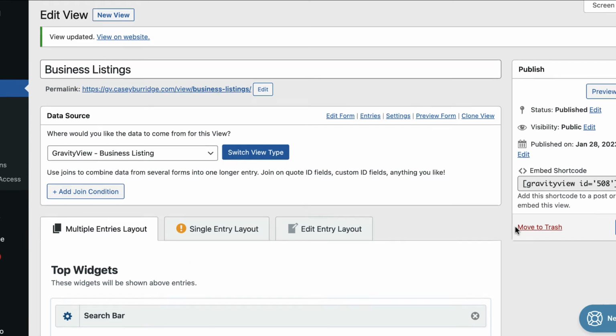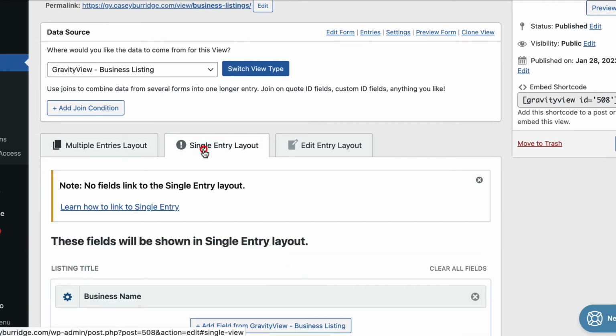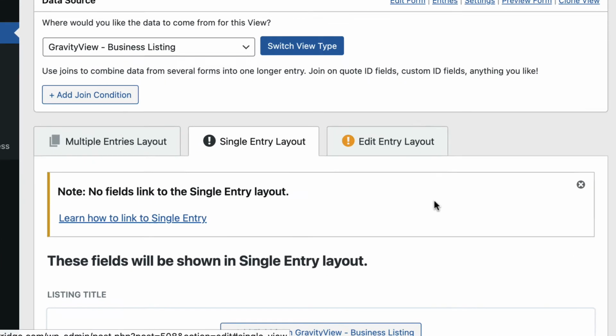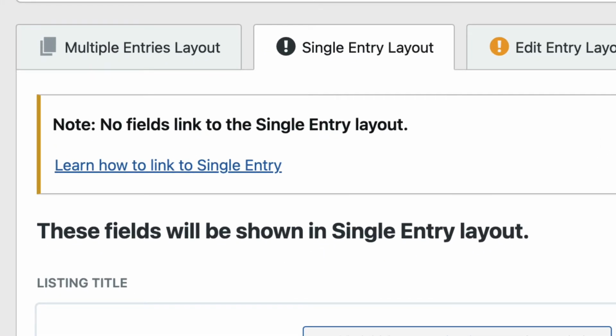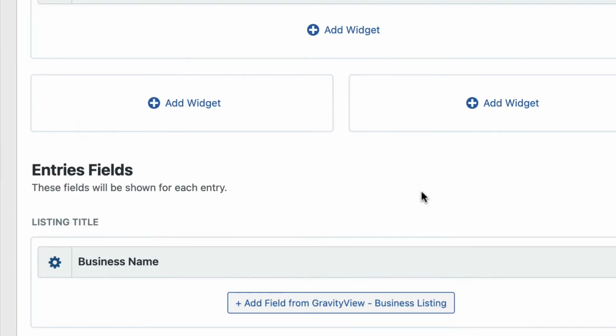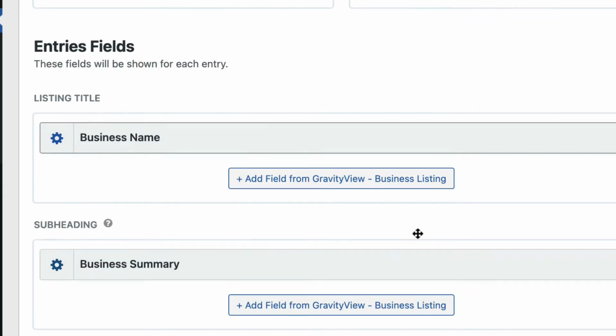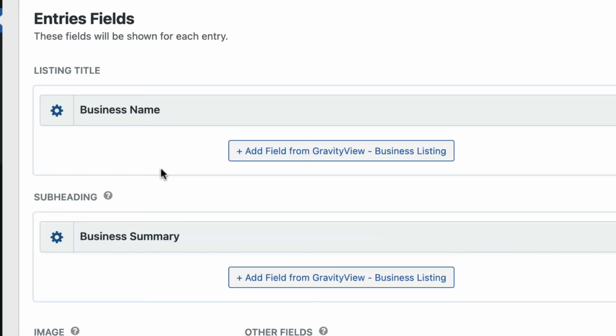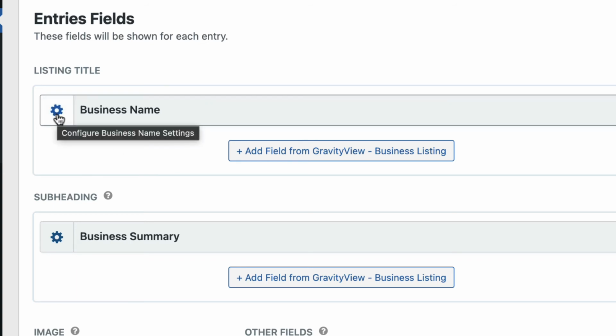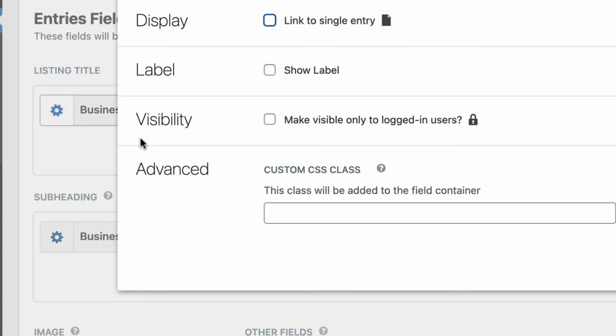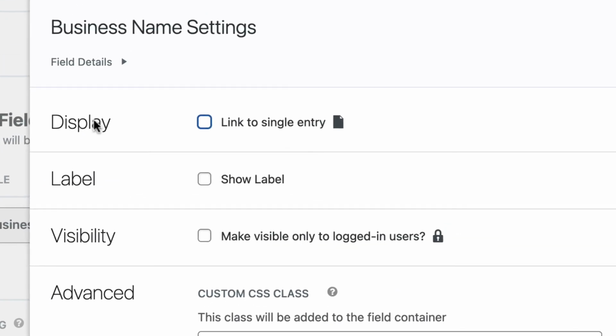All right, so now let's hop over to the single entry layout. Okay, so as you can see, there's actually a warning message here telling us that no fields link to the single entry layout. So there's no point configuring this layout if the user has nowhere to get there. So let's head back to the multiple entries layout and let's add a link to the single entry. Let's go ahead and make the listing title a link that takes the user through to the single entry page. So let's click on the gear icon to bring up the field settings, and we'll just check this box next to display that says link to single entry.